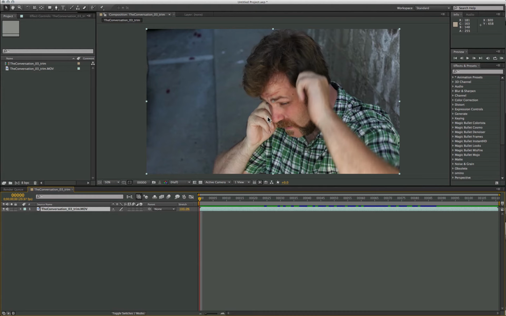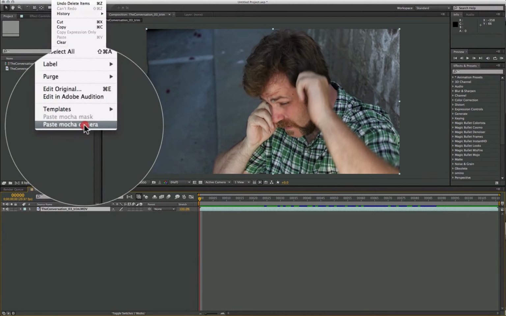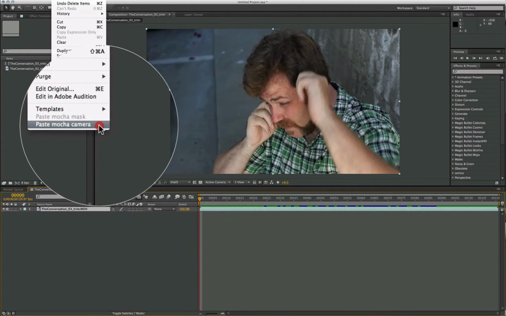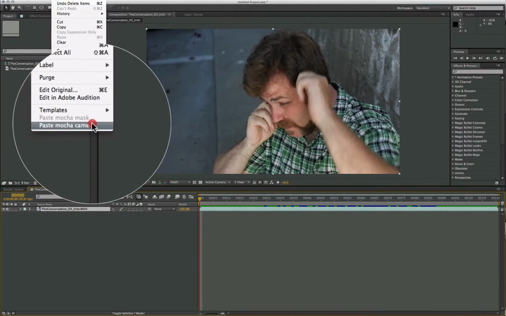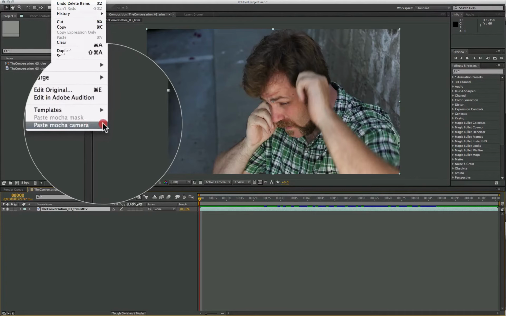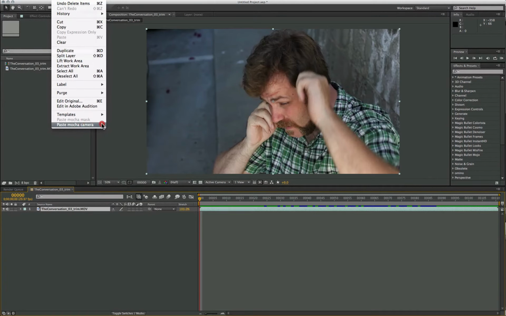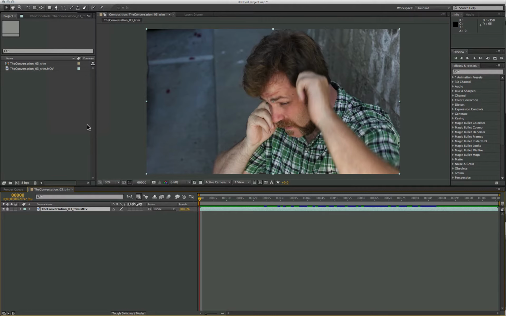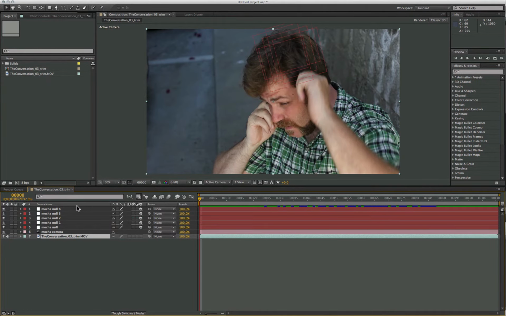Okay, so here we are inside After Effects. All we need to do is come up to our Edit menu and choose Paste Mocha Camera to bring in our camera data. This option will only exist if you've installed the Mocha 3D Importer plugin, which is available from our website. So I'm just going to select that, and it will bring in both our nulls and our camera data here in the shot.